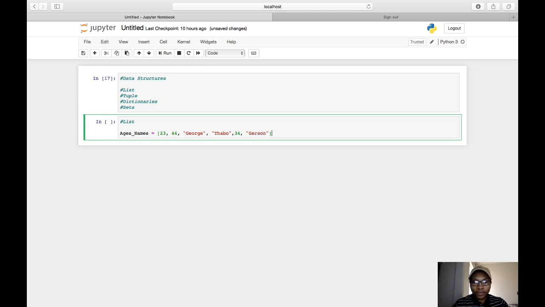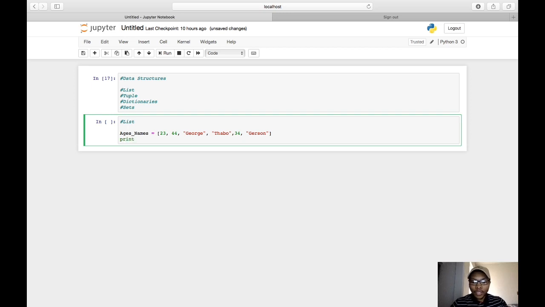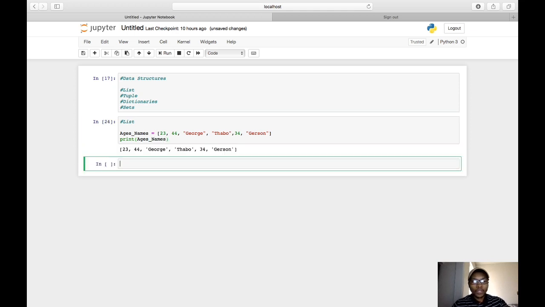We have person. And to view your list, you use your print statement, ages and names, right? So this will give out your list. See, we have that list created of different ages, 23, 44, and names of students. We have George, Tabo, and the age 34. This is just random names and random ages, right?